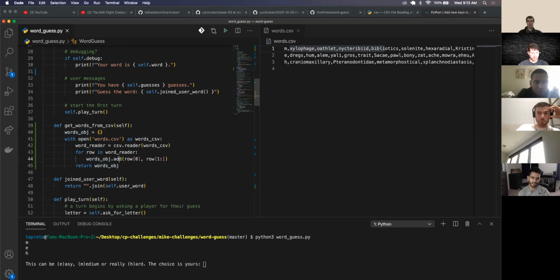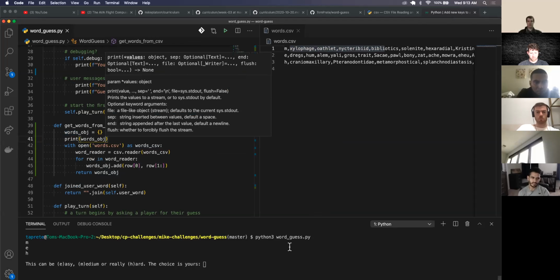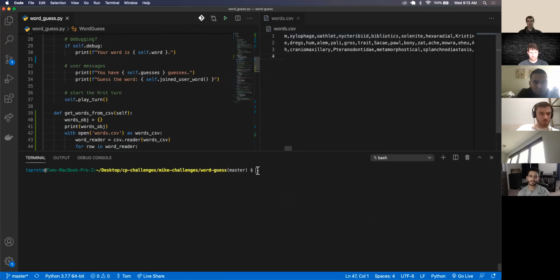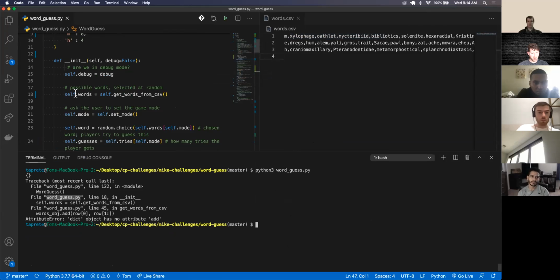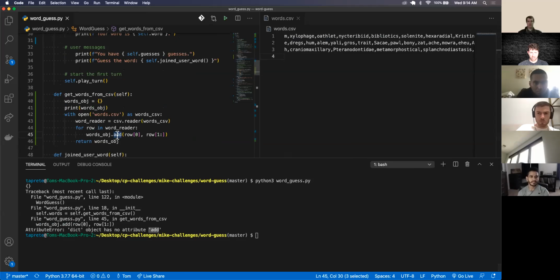How we can do this is, let's check it out. Clear. Oh, hold on. Line 18, right there, executing that. So dictionary object has no attribute add. So this add might not actually work. So this is where the error is coming up.